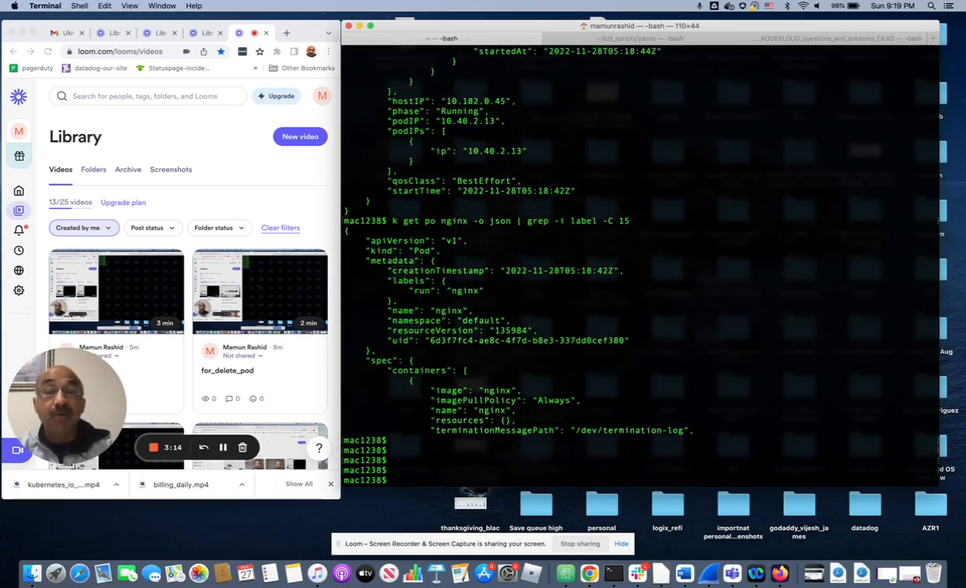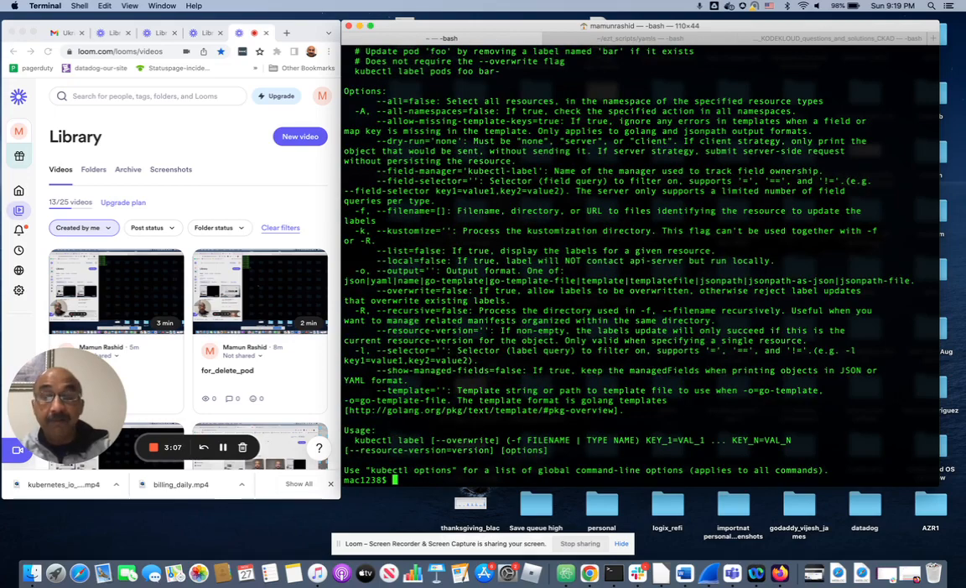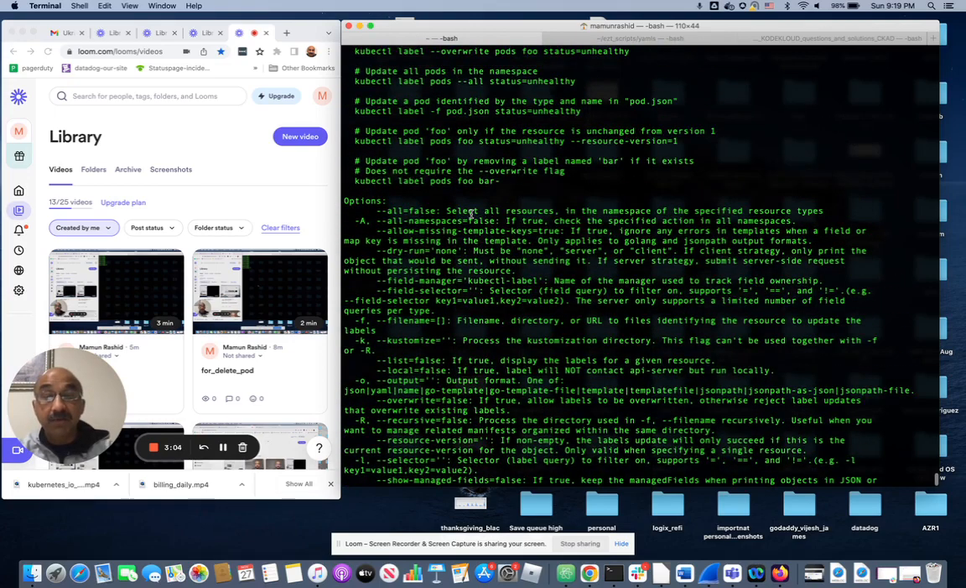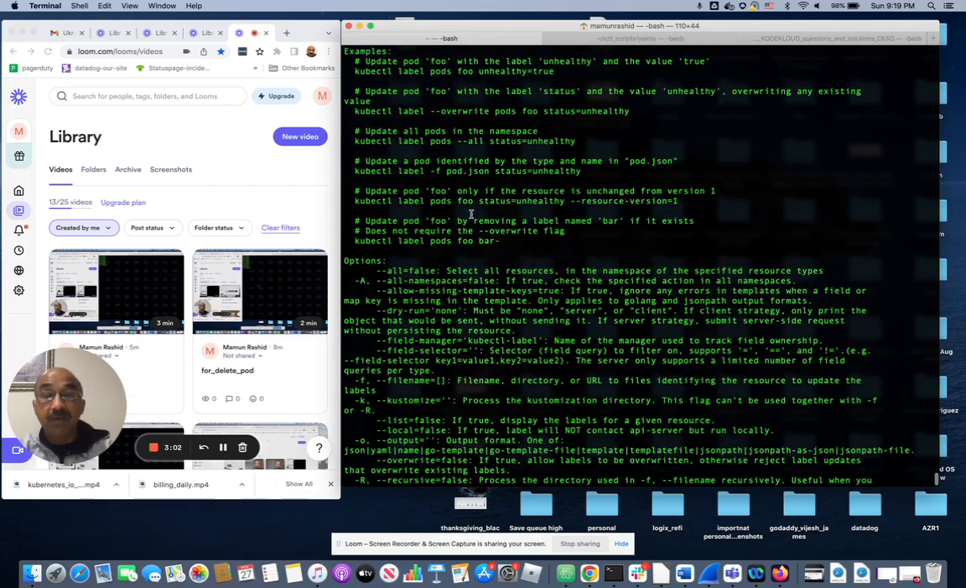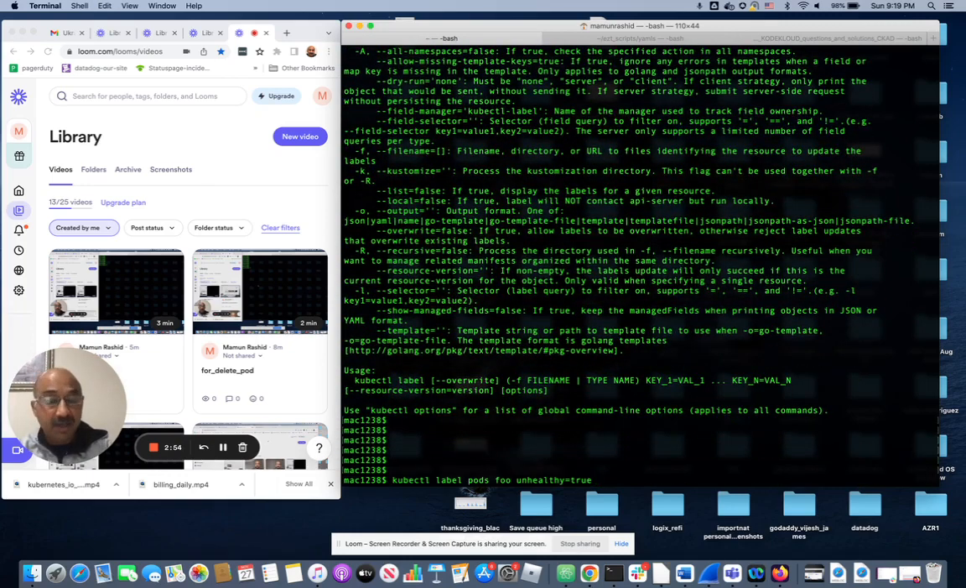Now, what I want to do is I want to give it a new label. So for that, I will look up the kubectl label command, and that gives me a whole bunch of examples. So let's just say I want to give it the label foo equals bar. Here's a label example. So what I want to do is name of the pod, in this case is nginx, and the label I want to give it is a key value pair foo equals bar.